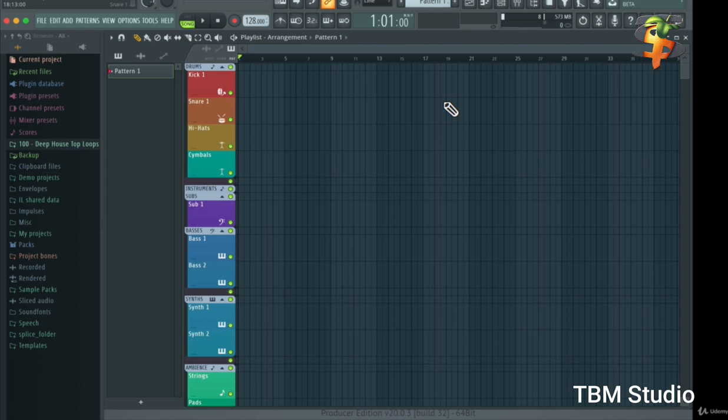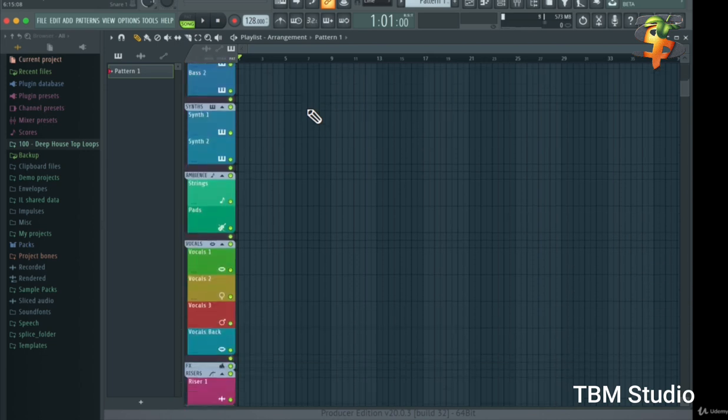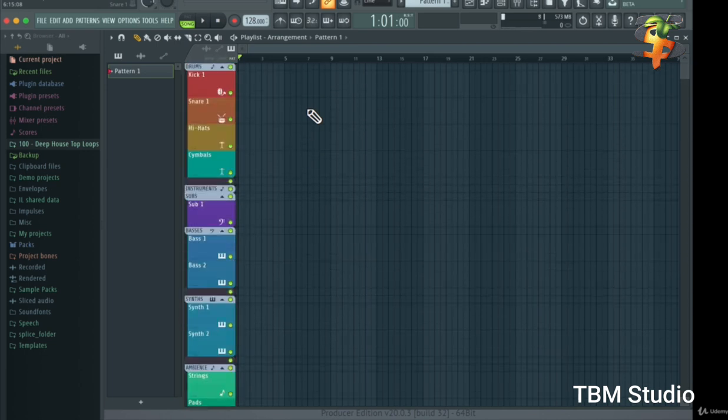And FL Studio comes with different project templates. So as you can see here, I have the EDM/house template open, and this is a really nice project template, I think, because it's already organized within the playlist. As you can see, there are different colors for different stuff here.